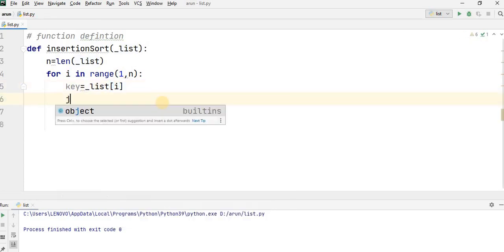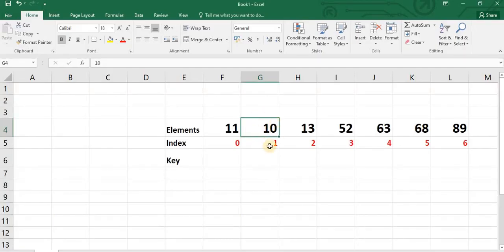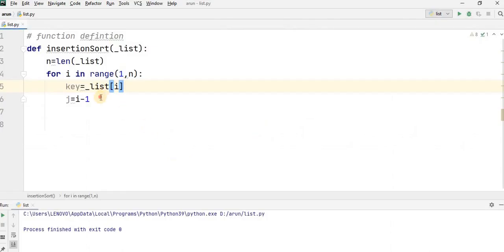Now j, another variable to check the previous position element, will be j equals i minus 1. This is your key element, and you have to compare this element to the previous position element. That's why I am taking j equals i minus 1. Okay, now you will check the element and the position also.